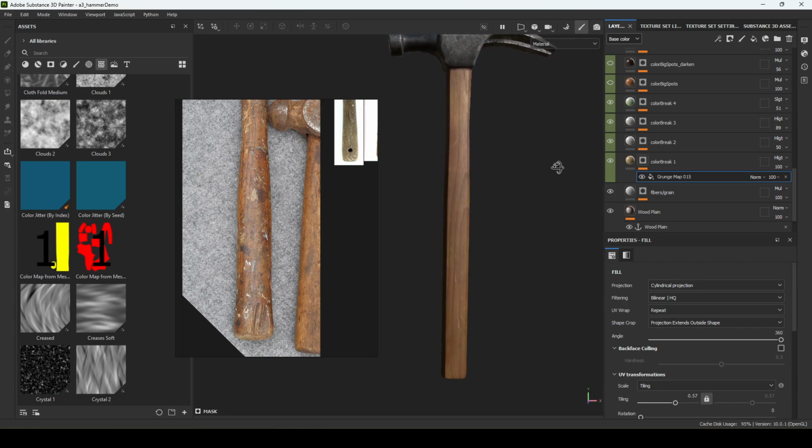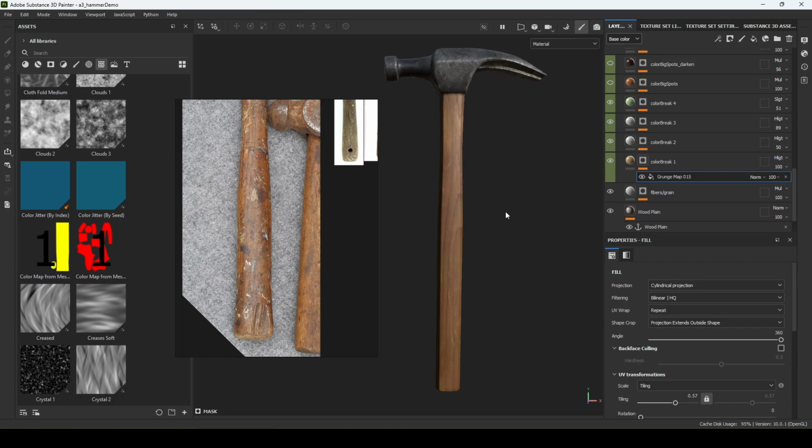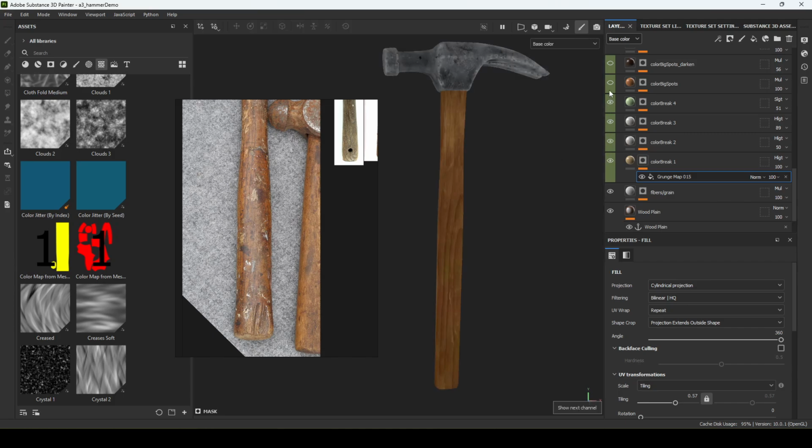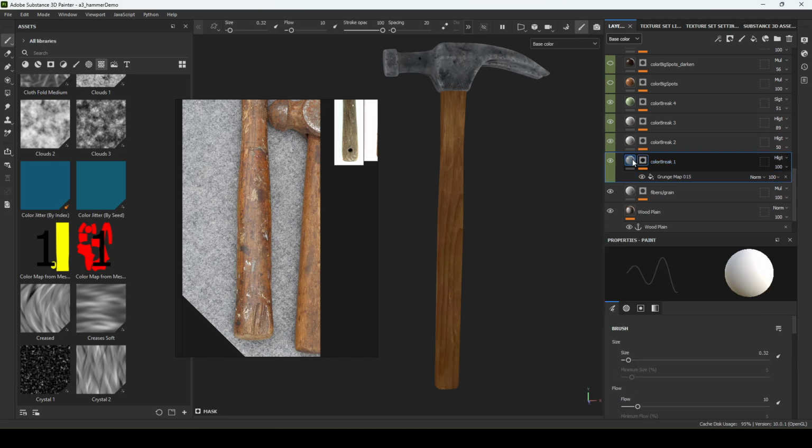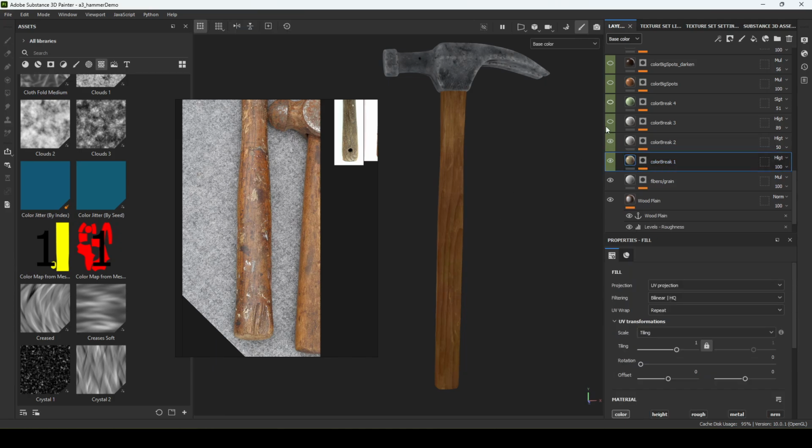So these are my main color breakup layers that I was adding to get some variation to the wood color. So without it, with it. Look at the base color, without it, and with it. So not a lot of changes. We'll go ahead and make another one in a second. Let's take a look at the rest of these first.